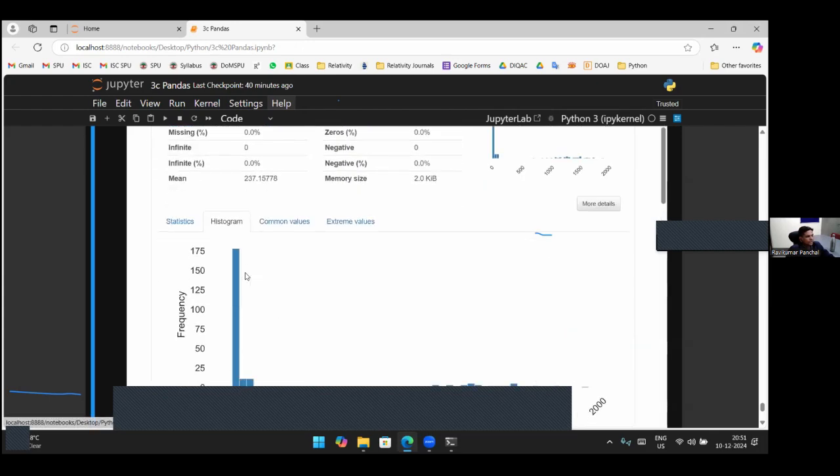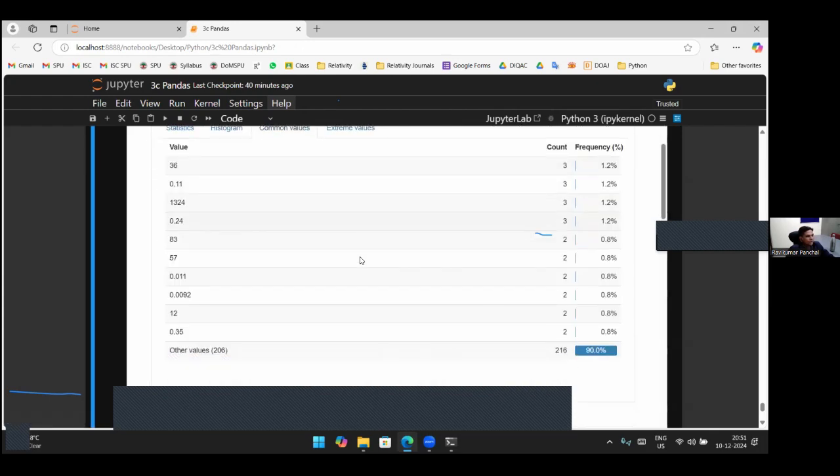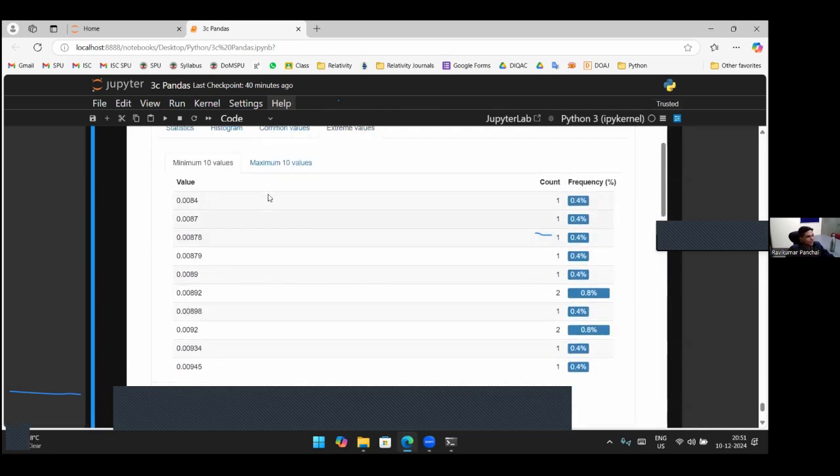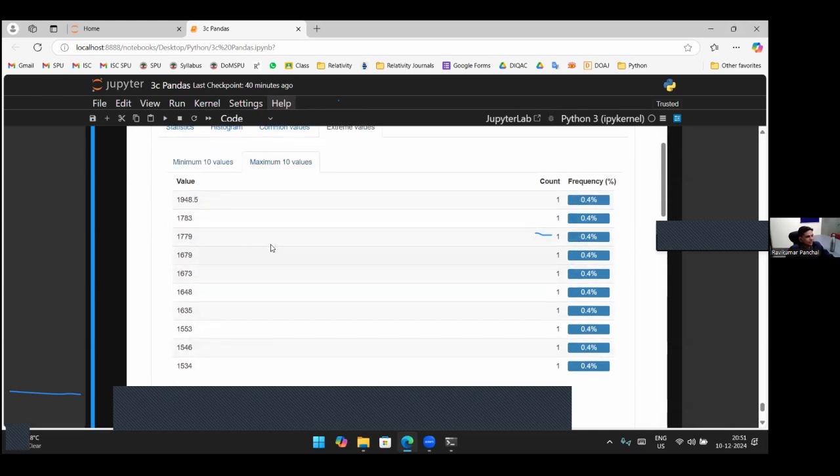Yes, radius. Column values, extreme values. Okay, so these are some of the extreme values. These are the 10 minimum values. These are the 10 maximum values.